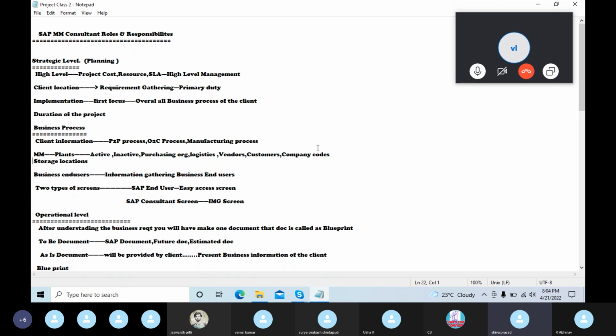We have to identify the plant locations, what type of plants are active and inactive, what type of purchasing organizations are included in the client locations, what type of logistics the client is using, and vendors, customers, company codes, and storage locations of the client, what actual business he is doing, and what type of products he is manufacturing. So we have to gather each and every thing about the business.